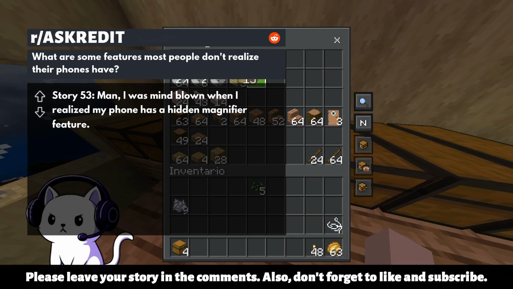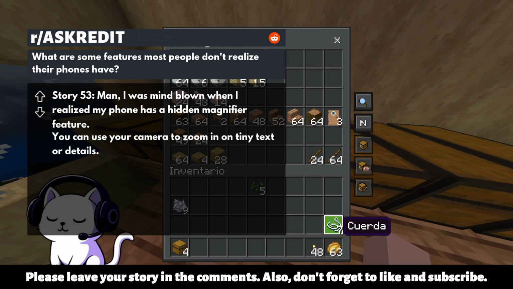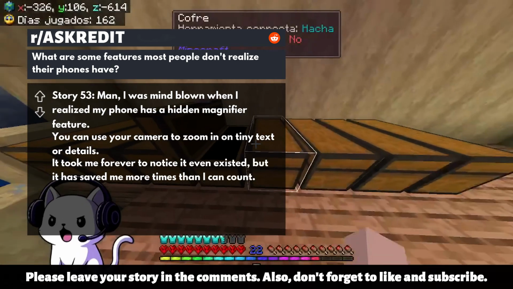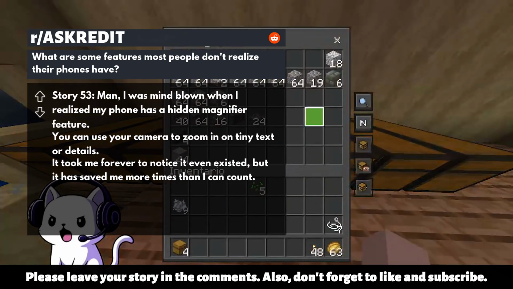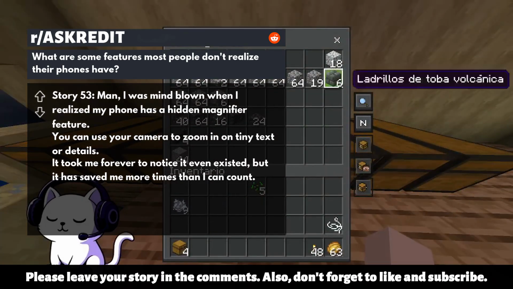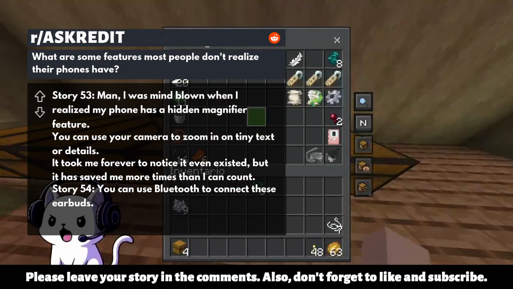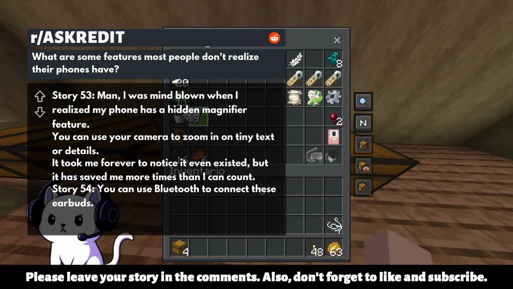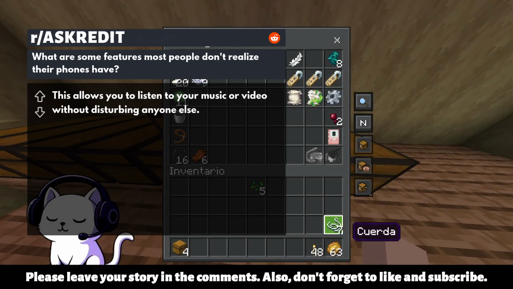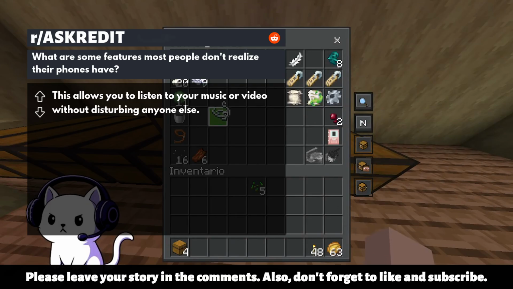Story 53. Man, I was mind-blown when I realized my phone has a hidden magnifier feature. You can use your camera to zoom in on tiny text or details. Took me forever to notice it even existed, but it has saved me more times than I can count. Story 54. You can use Bluetooth to connect these earbuds. This allows you to listen to your music or video without disturbing anyone else.